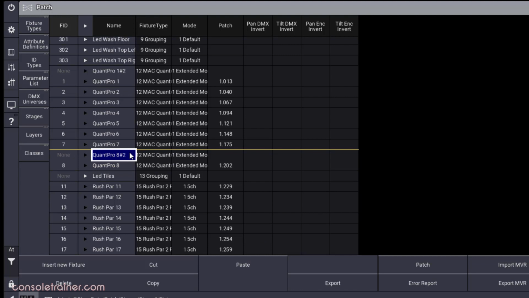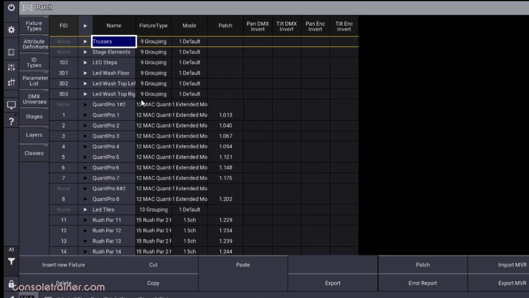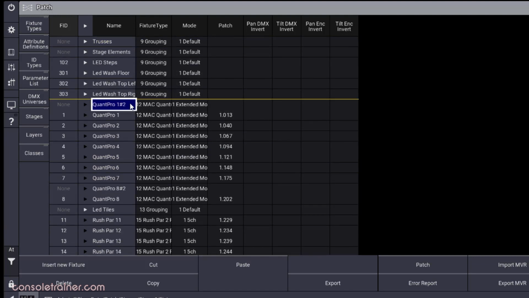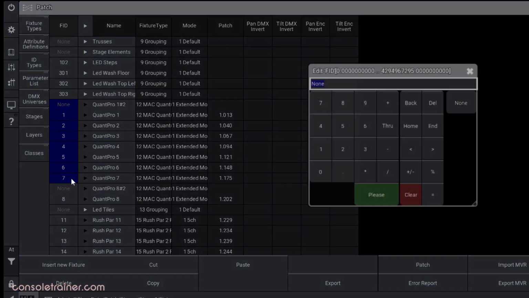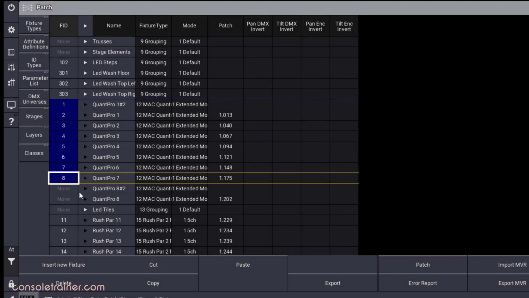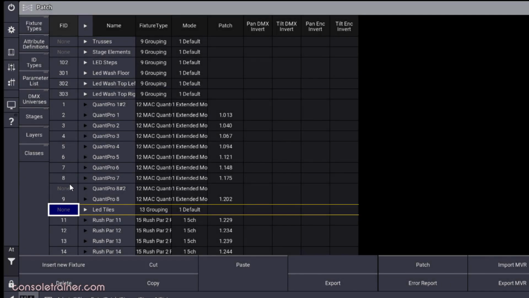This might feel familiar for some of you who have programmed consoles other than MA. We can tell which ones are the new cloned fixtures because they have the added number 2 at the end of their name. Of course, at this point, we need to give them their own fixture numbers and patch addresses. Because these original spots were numbered 1 through 8, I want to renumber the whole line of truss in order as 1 through 10.